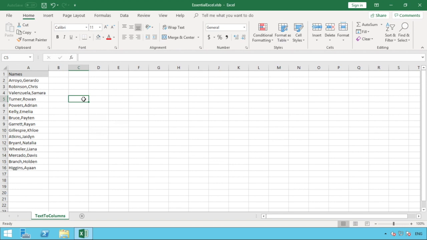The tip today is text to columns. This is a feature that we have available to us in Excel, and it's very useful for splitting out any information that we have that we want separated into multiple columns rather than one. To give an example of that, we have an example in front of us today.